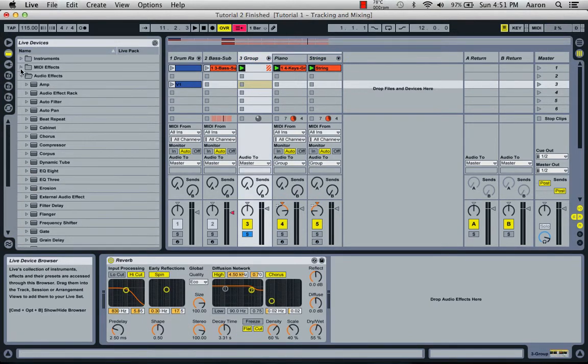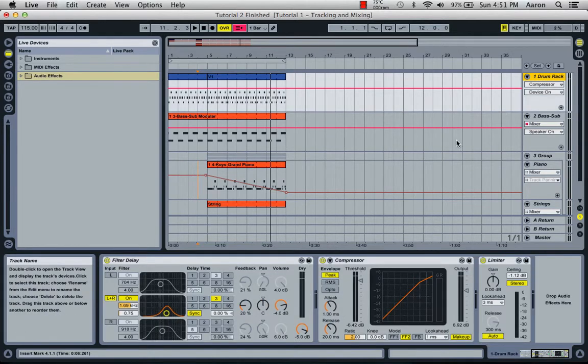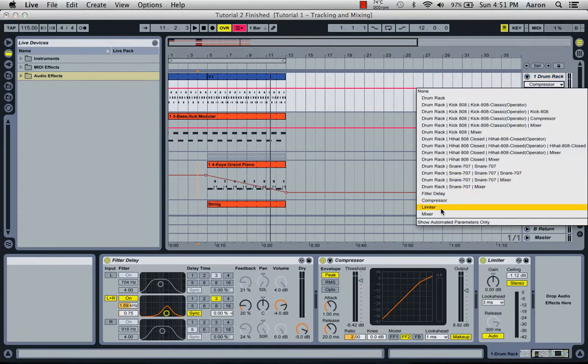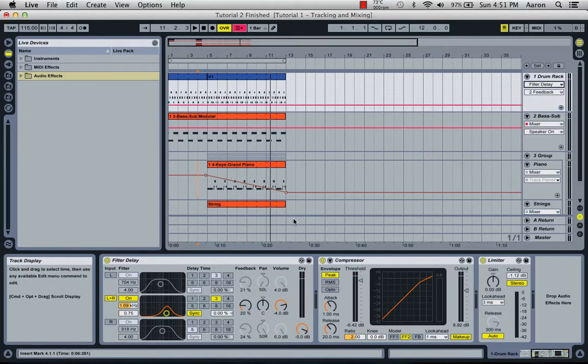So now we're going to go to our arrangement view, and I'm going to show you how to use the envelopes for these instruments, for these audio effects here. We're going to go to the drums, so let's click on the drum rack, and we're going to have the option between the compressor, limiter, and the filter delay. We'll go with the filter delay. It'll be a good one to mess around with.